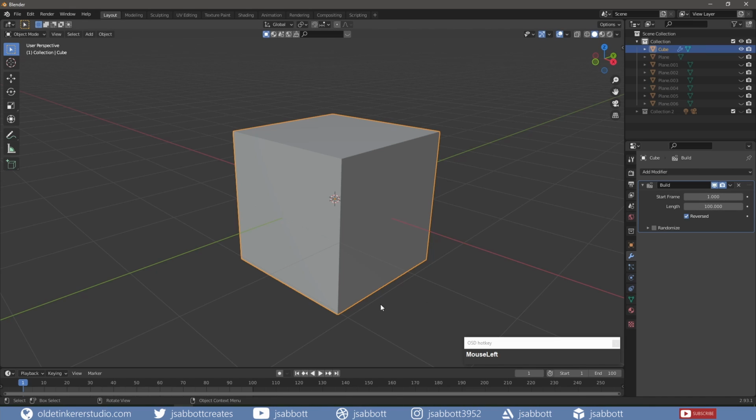Reversed will cause the build operation to go in reverse. If I activate this option, the animation makes it appear as if the cube is disappearing.